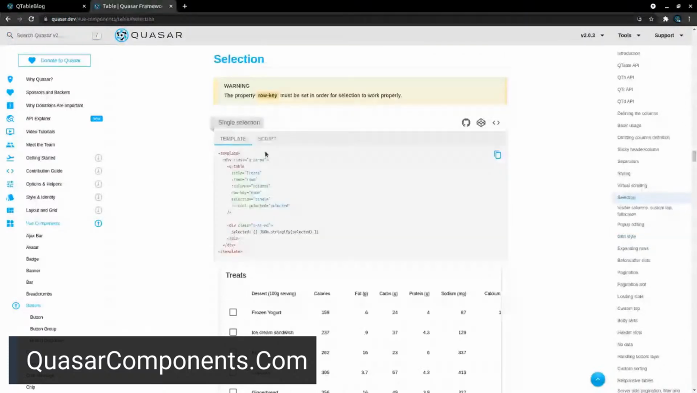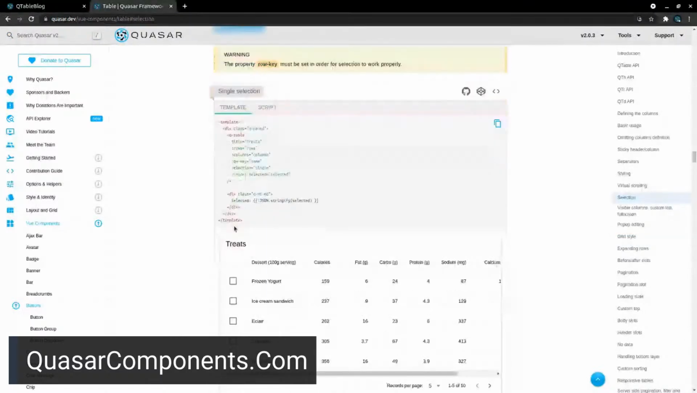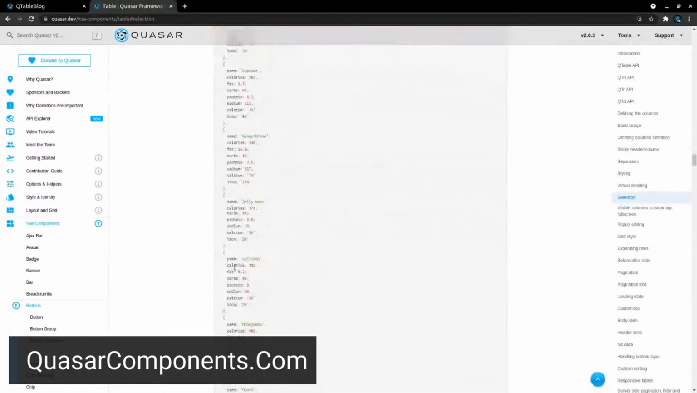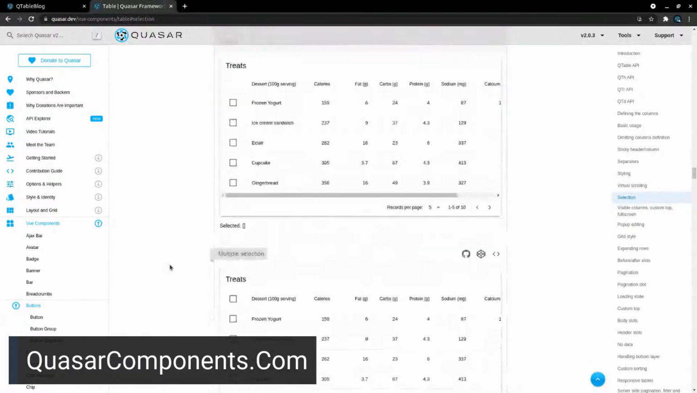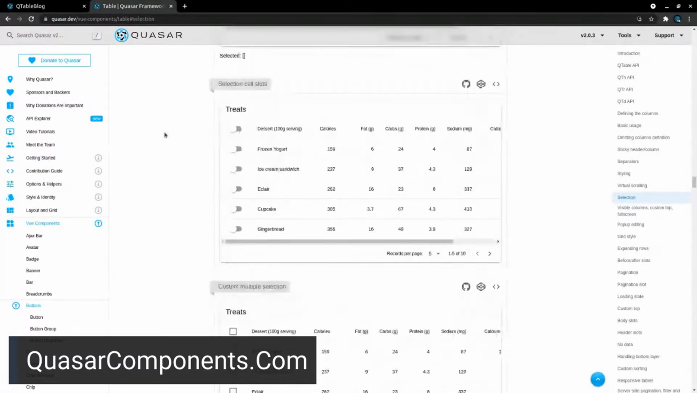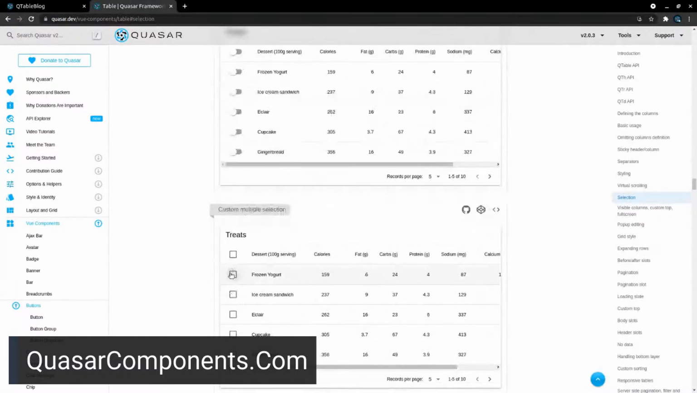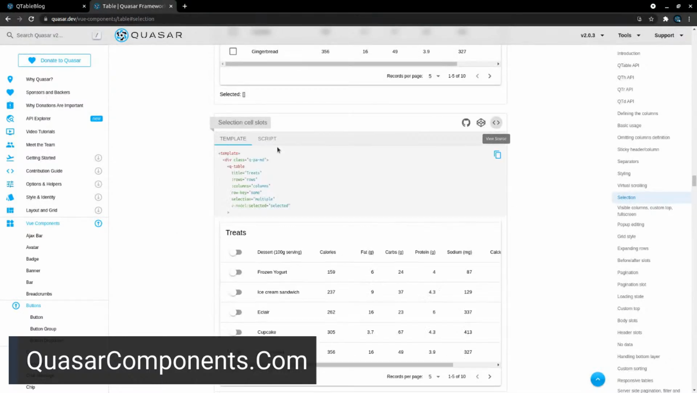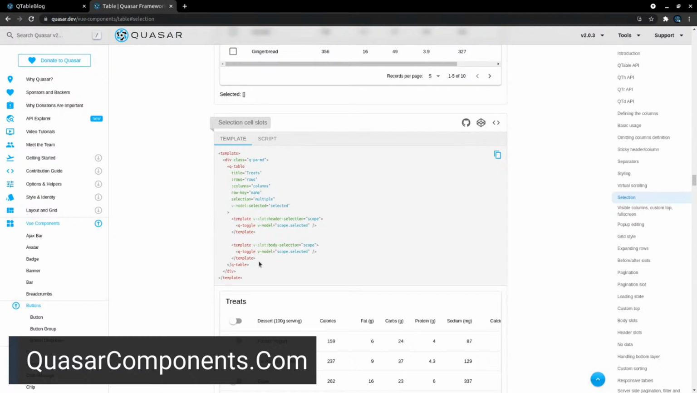So then we know that we need a row key. Is there anything weird going on in the script tag? No, that's all fine. Then they've got multiple selection, custom multiple selection. All right, so then we probably do want to let them know about the selection cell slot. Oh, that's a super basic example. So let's go with that. Yeah, cool. I love this.